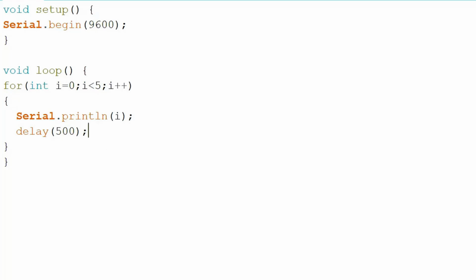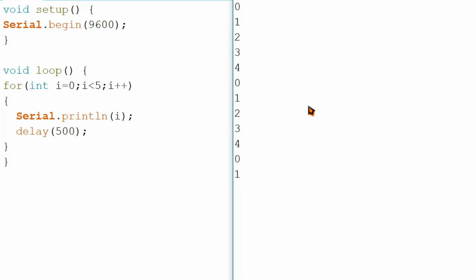Now let's review the results of the for loop on the serial screen by uploading the commands. Here we see that the values of i are written from 0 to 4, and when it is 5, the loop is terminated because the condition is not met. However, since the loop section works as long as there is energy in the Arduino, these processes are constantly repeating.